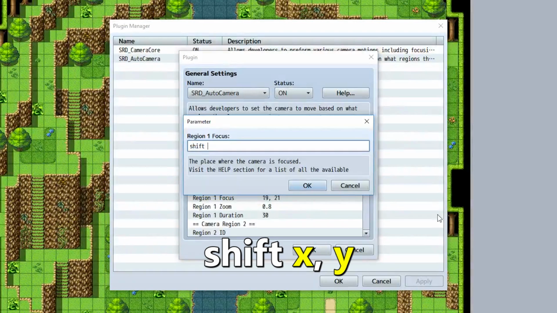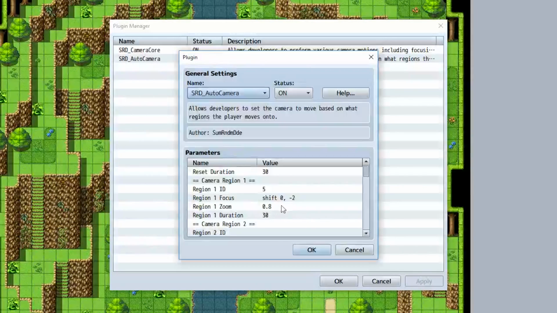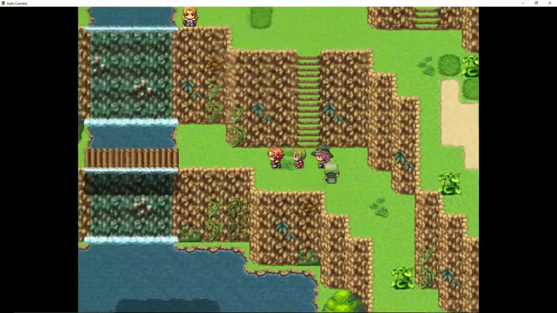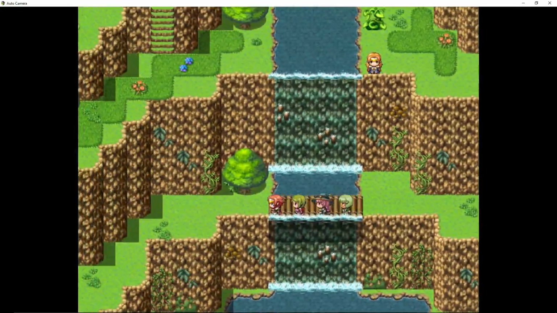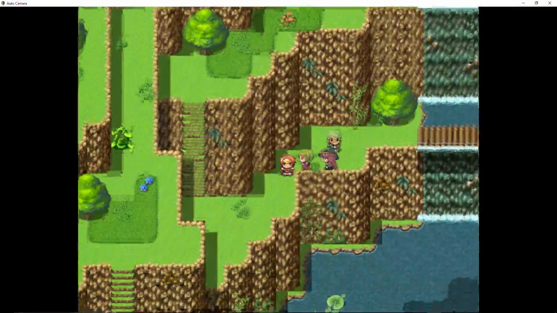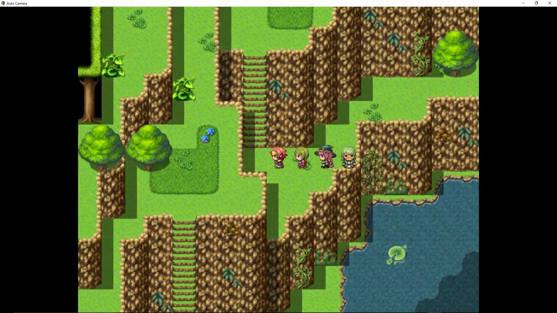So we can do shift, once again, something like 0, then maybe -2, to shift it up 2 squares. This will retain the focus on the original focus point, so for this example, the player, but move it up by 2 squares. For this example, we'll also set the zoom back to 1, just to make things simpler to understand. And as you can see here, when we enter into the zoom region, it'll shift up 2, and when we leave, it'll shift back down to the player just like that. It's that simple. There we go.